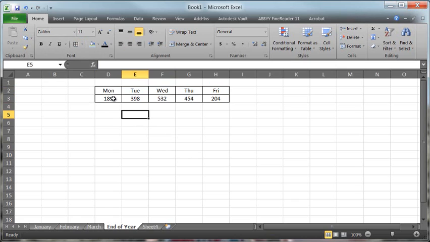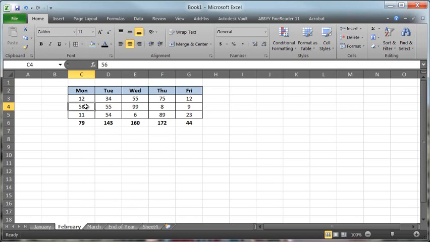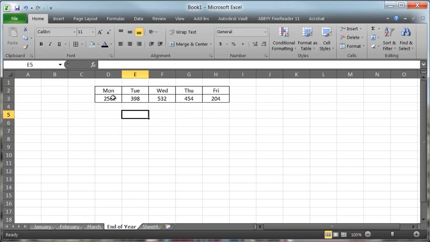So if we look at that number there, 189 for Monday, I'm going to go to my February, and I'm going to change some numbers in here. I'm going to add a bigger number into there. If I now go back into my end of year total, you'll see that this has changed. So it all works in real time, which is really useful for us.